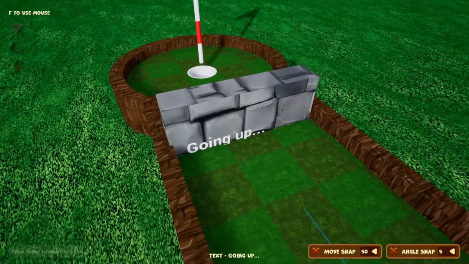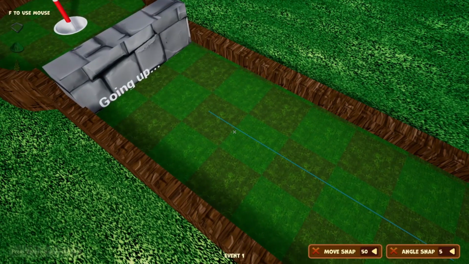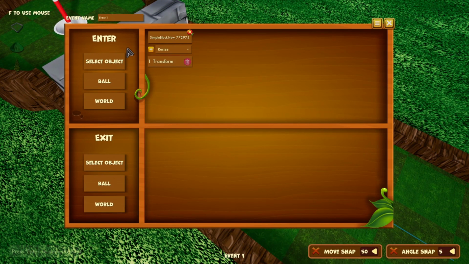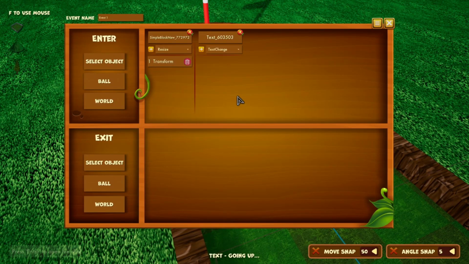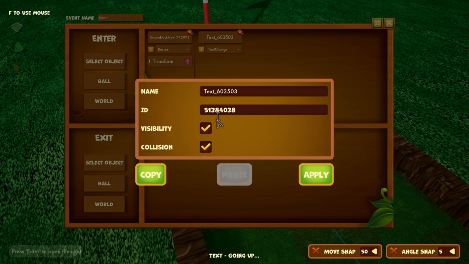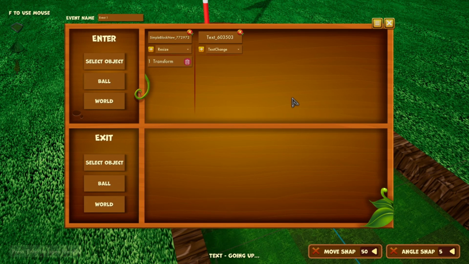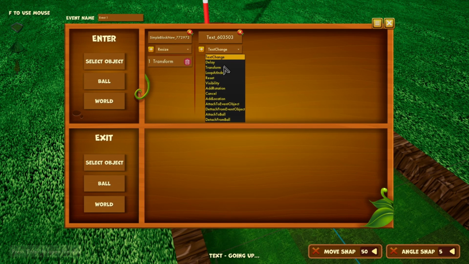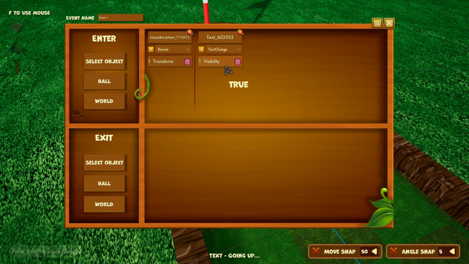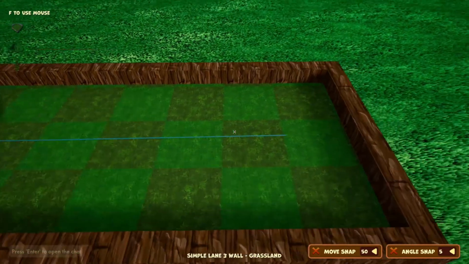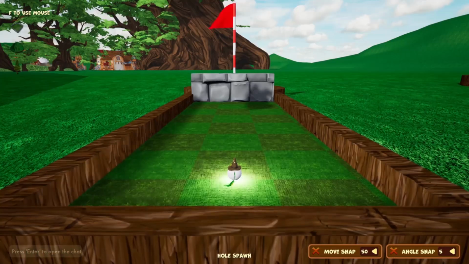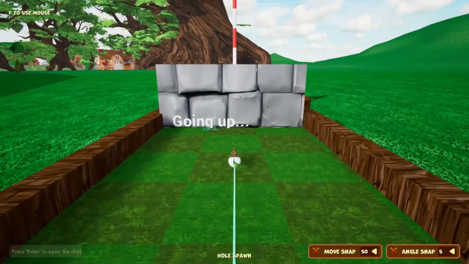So once we have our text placed and looking good, we'll right-click on our event and do select object, and we'll select our text just like we did the block. And for the object properties of the text, we're going to uncheck the visibility so we can't see it. From here, we're going to go to the drop-down menu and select visibility, add that. Now, by default, this is set to true, which is actually what we want, so hit apply and exit out of the event. And now, as you see, once we trigger the event, the text will also appear.